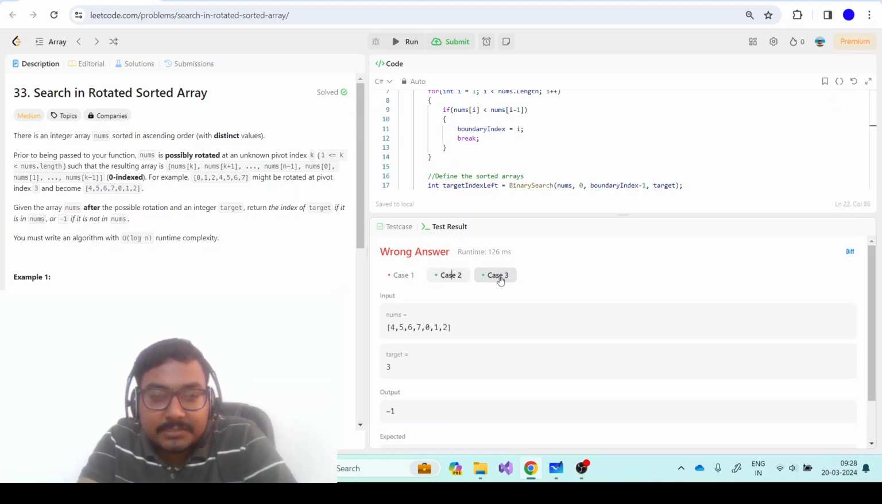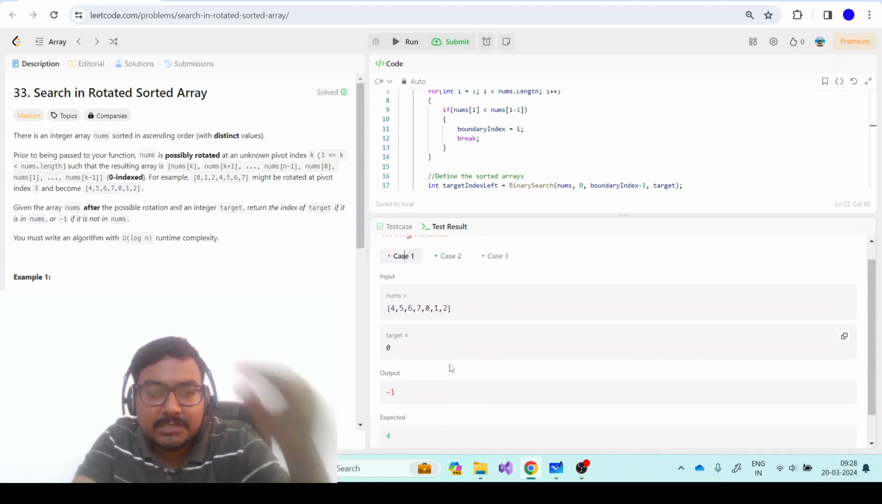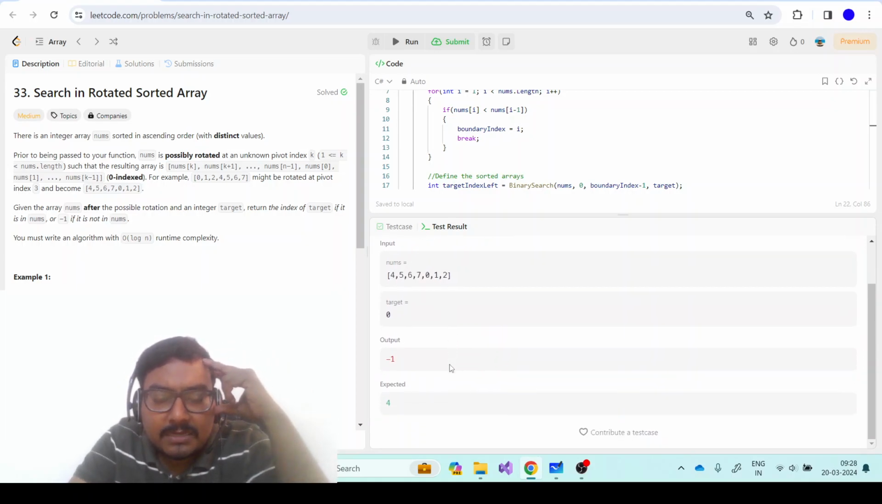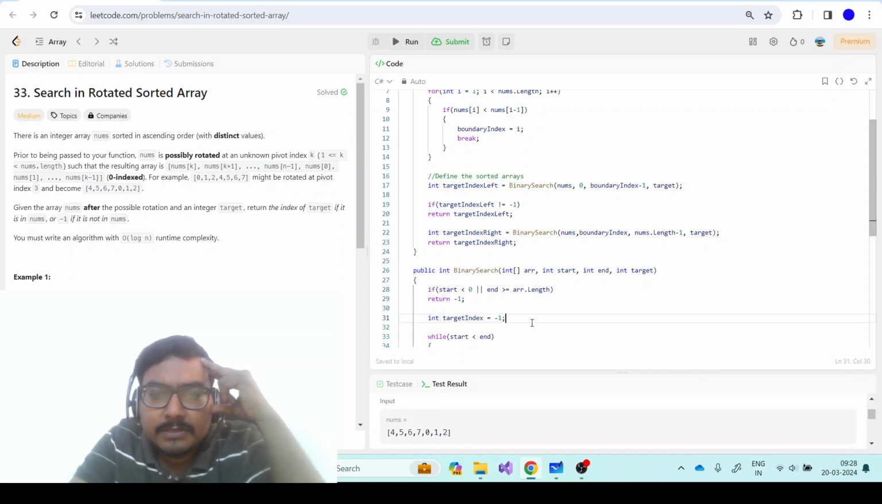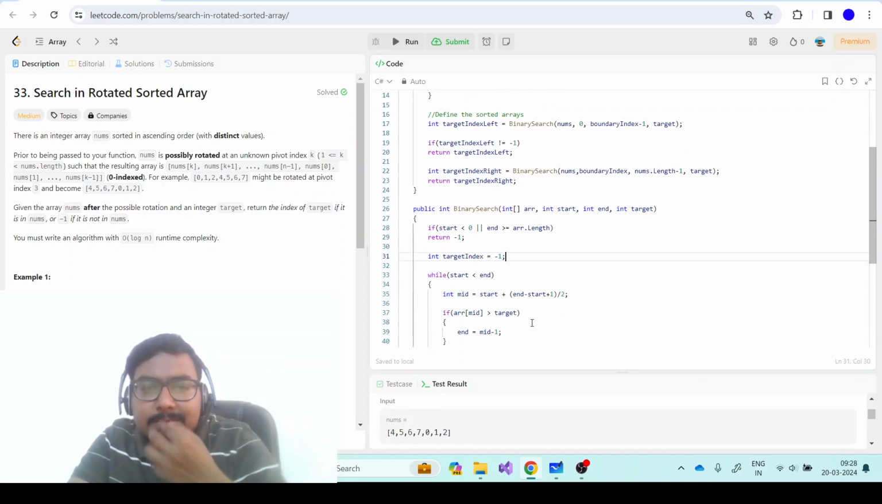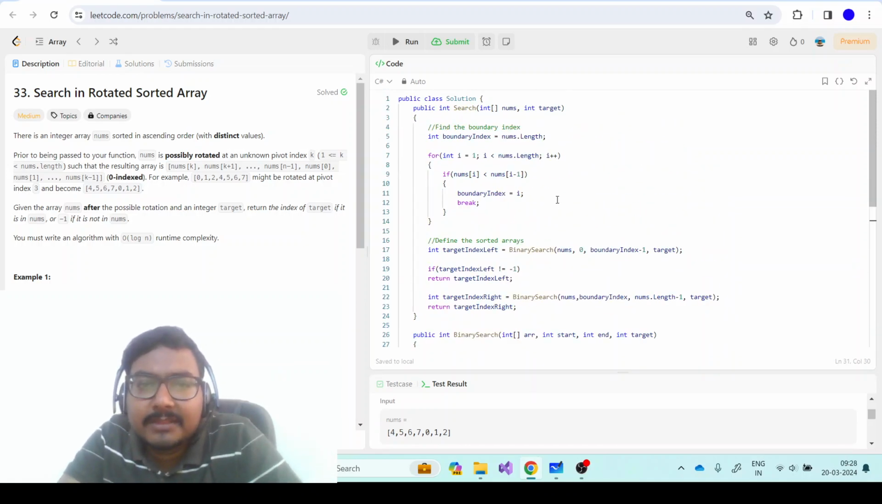So for a few cases, target 3, output is -1. So the -1 did work. There's some problem here. Target is 0, output we are getting is -1. Expected was 4. Interesting. Let's find out why. Let's just scan through the code once.